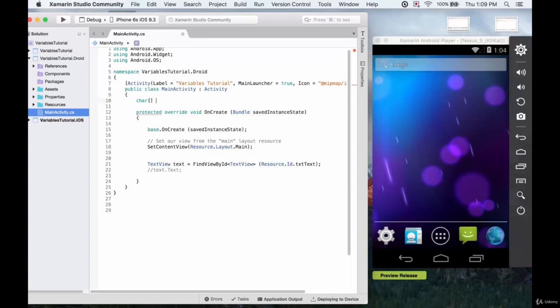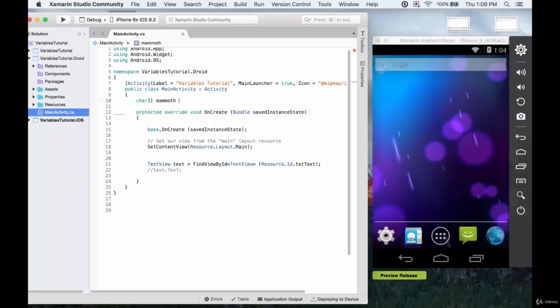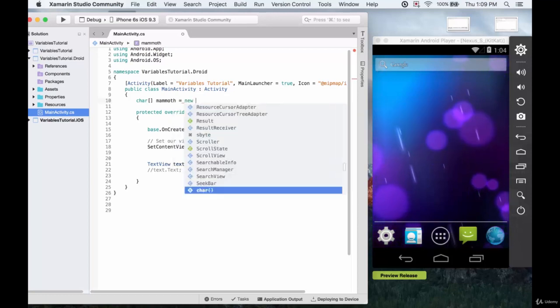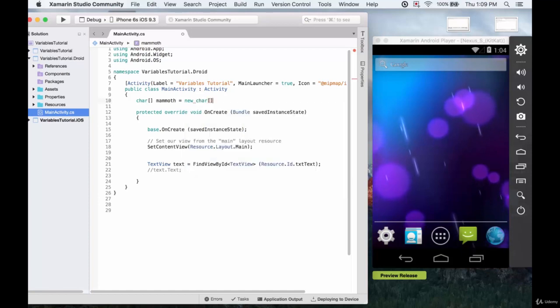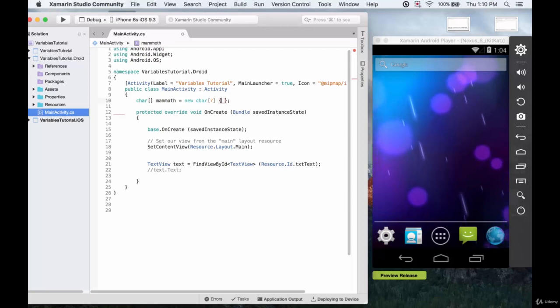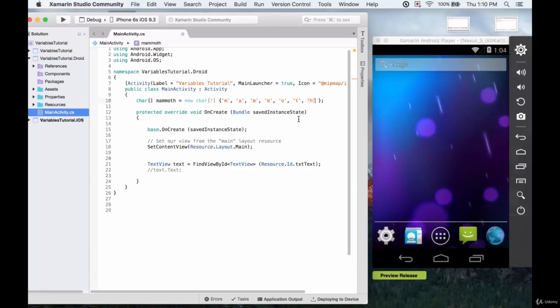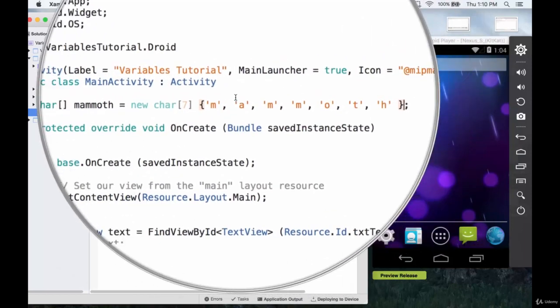So let's call this character array mammoth, and can you guess what this is going to contain? I'm sure you can. We'll call it new array of characters, give it a length of 7, and we're going to populate it. So we're going to say the first character is an M, second character is an A, third character is also an M, and so on and so forth. So there's O, there's T, and there's H.